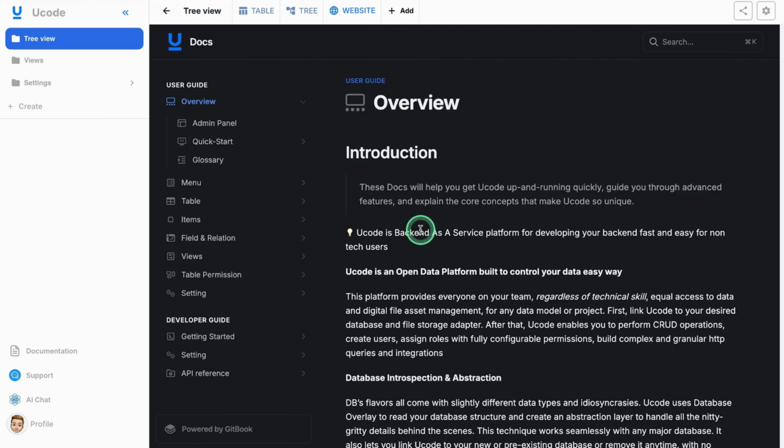And that's it. In this video, we explored the 5 powerful table views in Ucode: table view, calendar view, board view, tree view, and website view. Each view is designed to simplify data management and enhance productivity, whether you're organizing tasks, visualizing events, or managing hierarchical relationships.